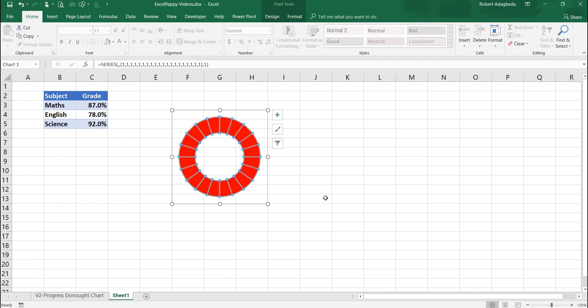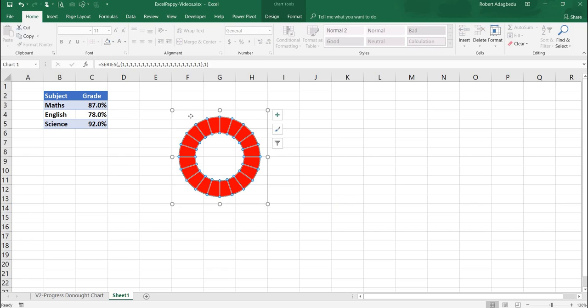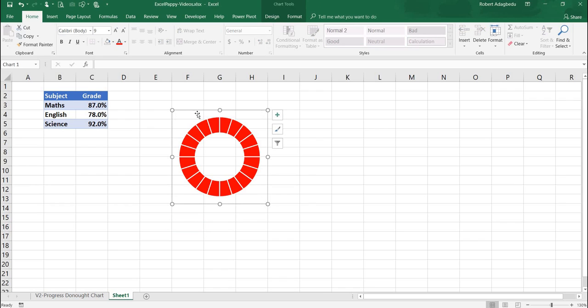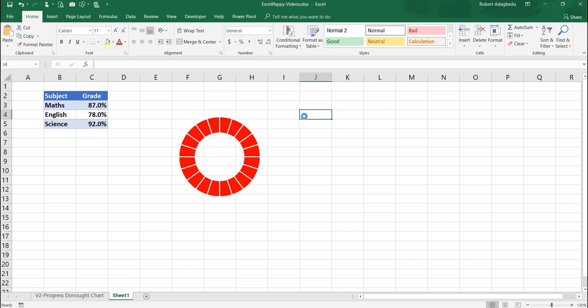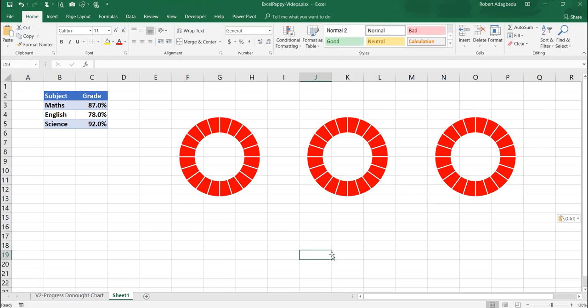Okay, but then we need 3 of those. So I'm going to copy this and paste it 3 times. So again, go back, click on that, and then copy, and then I'm pasting it 3 times. This is the first one, and this is the second one. The next thing to do is to make sure that they are all in line.